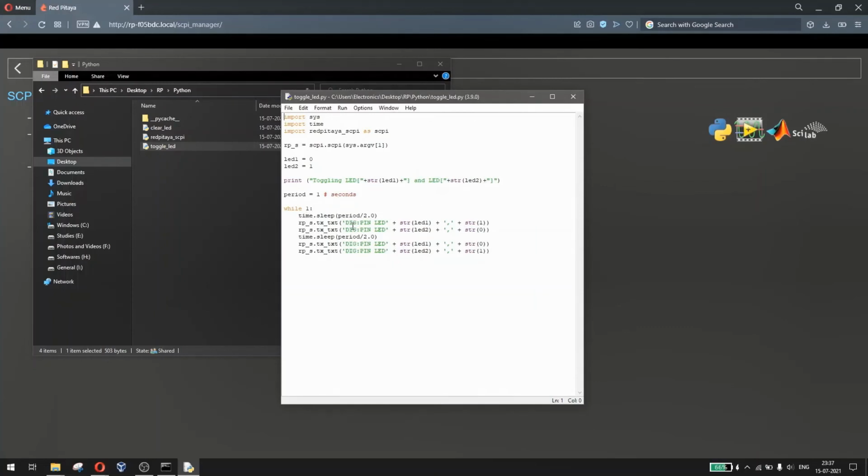We'll send this to the SCPI server using this command, rps.tx_txt, transmit text, and the text that we are going to transmit is DIG:PIN LED plus str of LED1 plus a string 1, meaning turn on the LED, and then for LED2 string 0, meaning turn off the LED. We'll toggle this for half a second in both places, because the period is 1 and half of it is 0.5. So for 0.5 seconds LED 1 will be on and LED 2 will be off, and the next 0.5 seconds LED 1 will be off and LED 2 will be on.